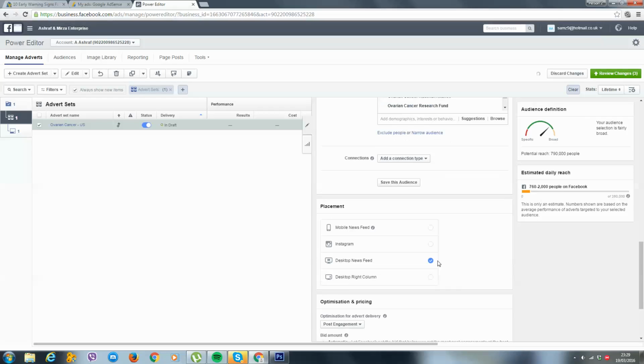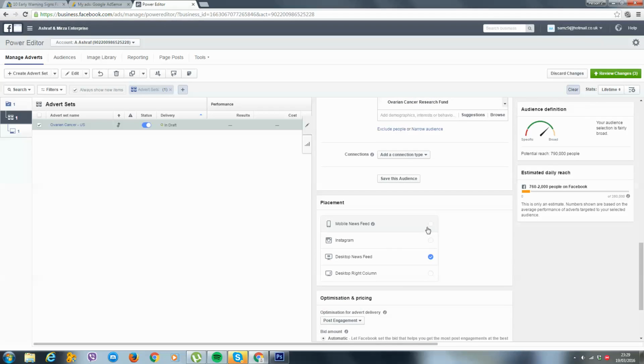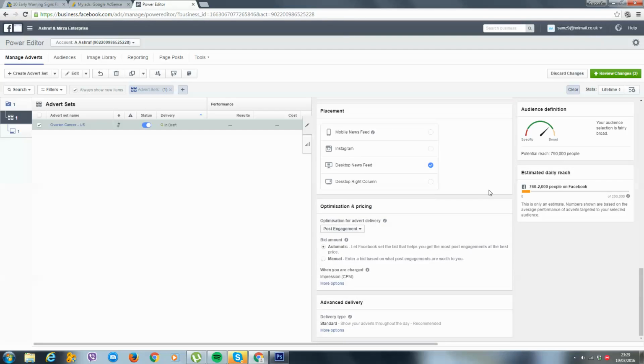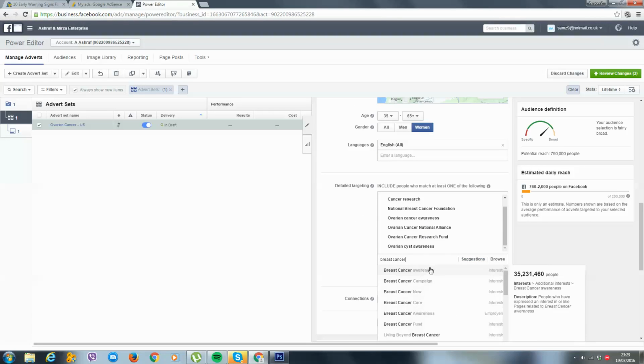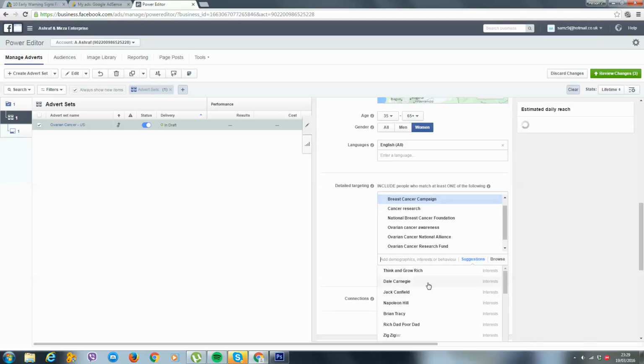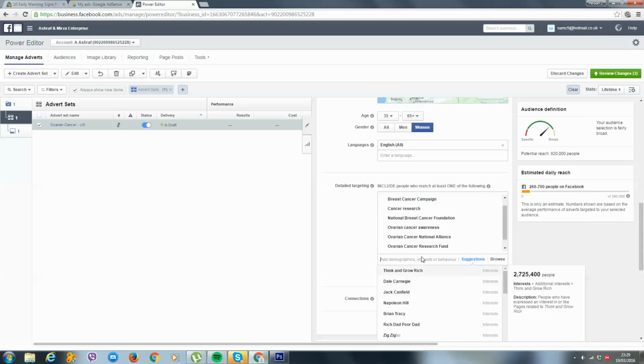Now you can see after actually removing those, look, I removed mobile and it cut off just under 1 million people from my audience. So I might just add a bit more interest in here. Let's go for some breast cancer ones. Let's go for breast cancer campaign. 920,000 people. Let's get one more breast cancer one.